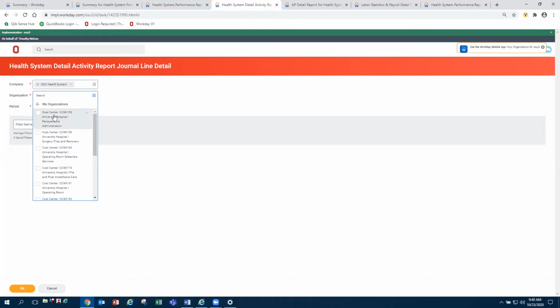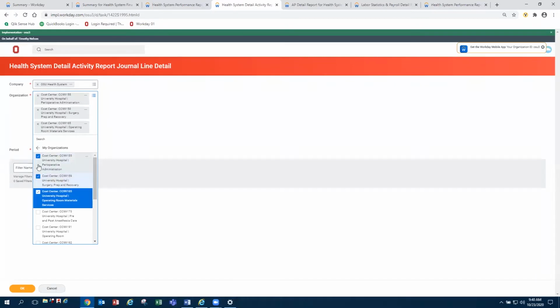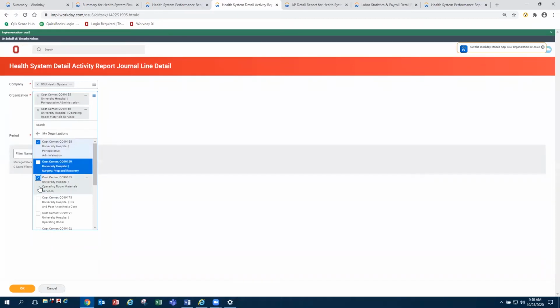For the purposes of this demo, we're just going to run this for cost center 99155, but you're able to select any number of cost centers that will be included in this rollup.